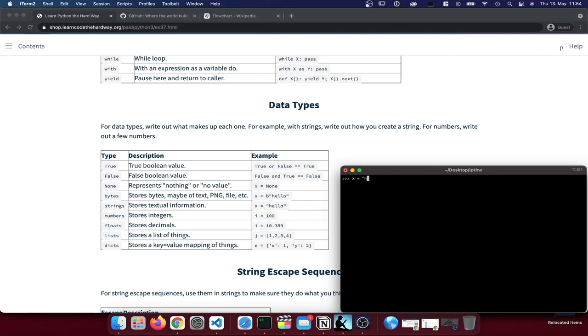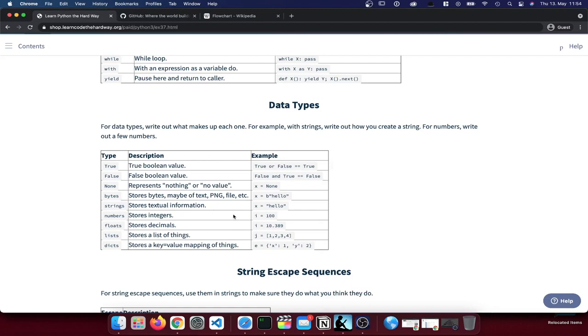So for example, x is the string hello, which we print out here. Numbers, which we use to store integers. For example, i, which is set to 100. Floats, which store decimal values. So any value which includes a dot. So 3.89, for example. Lists, which store a list of things, also called arrays in other languages. Dictionaries, that store key value pairs. So these are some of the common data types that we have been using or that we will be using going forward.